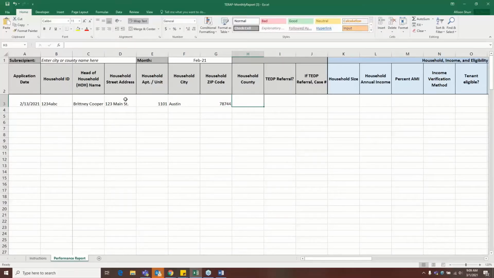So the city is, and then the state is assumed, obviously, because we are all in Texas. The county, and then whether or not this was an eviction diversion referral. So this is a drop-down box, just a yes or no. We're going to say no, but if this was an eviction diversion case, you would put in their case number here.